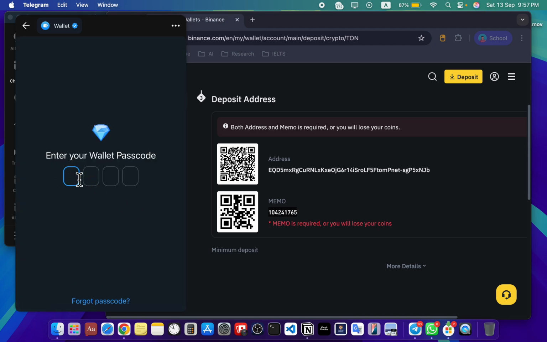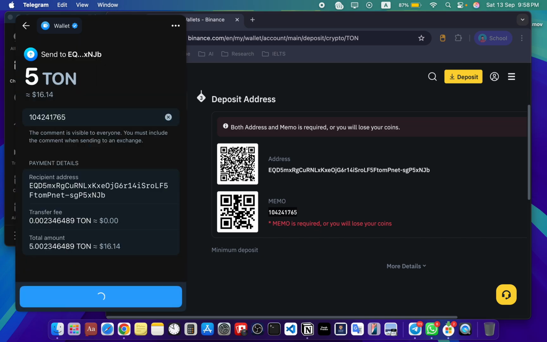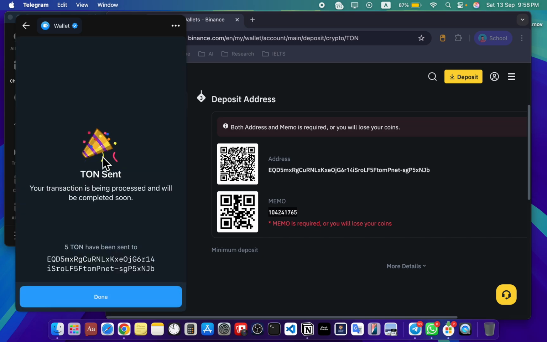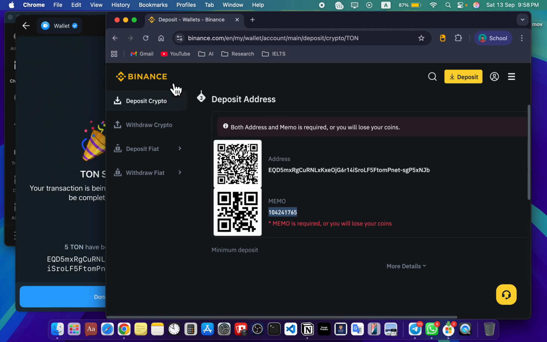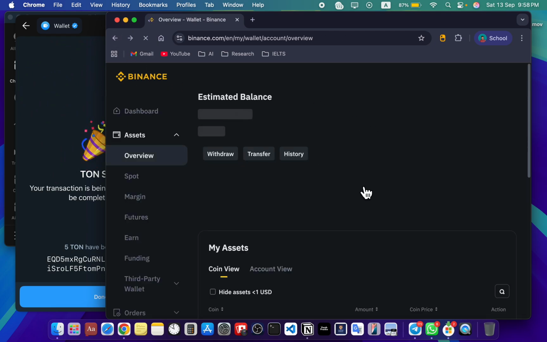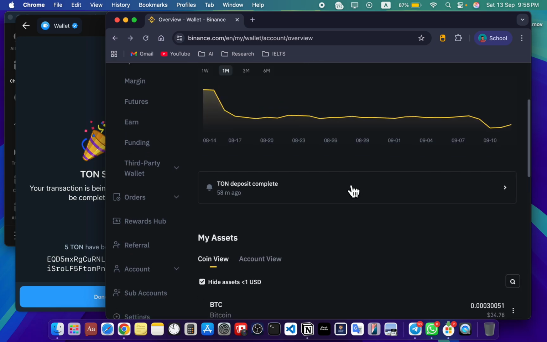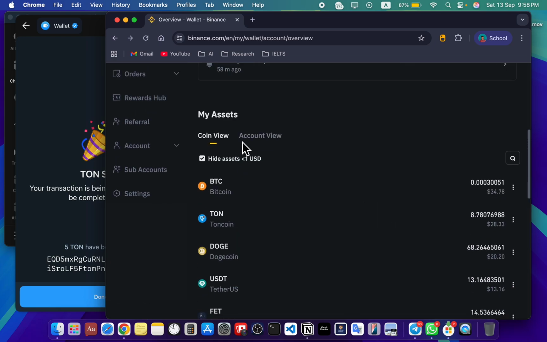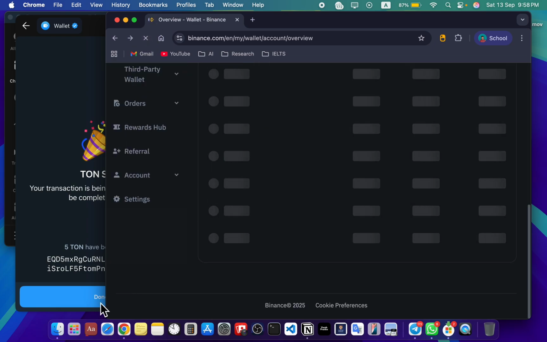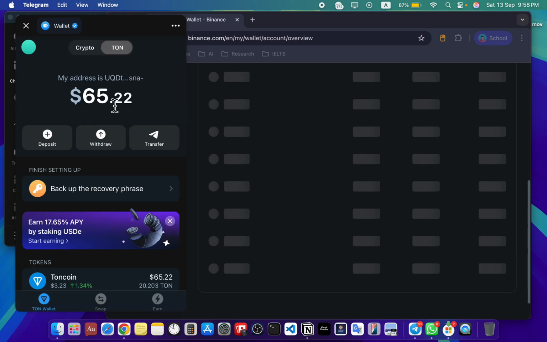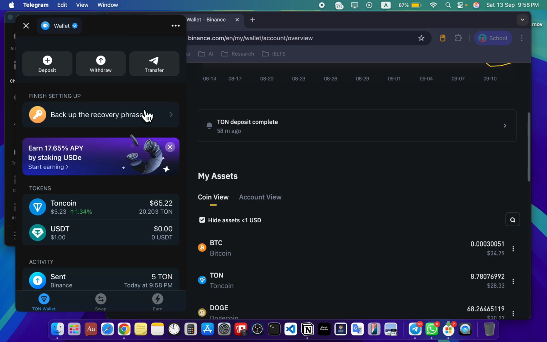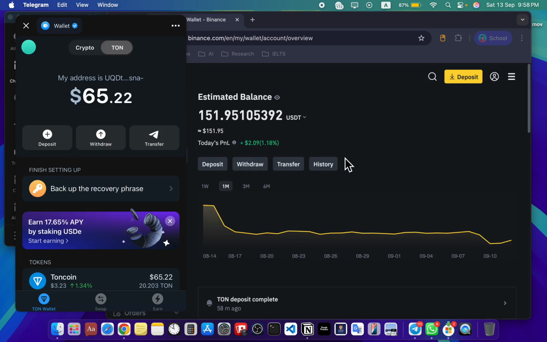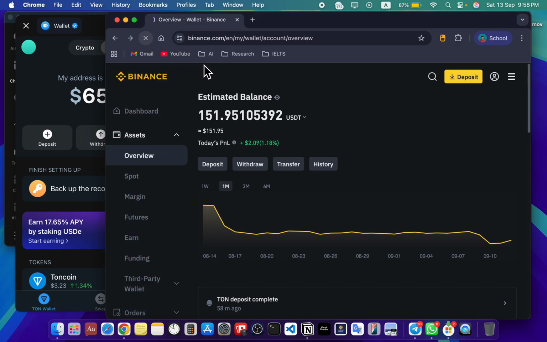Okay, I am entering my passcode. So the Ton is sent. It's so quick, you can't imagine. Look, and done. I press done, and here you can see my Ton was removed from the Telegram wallet.